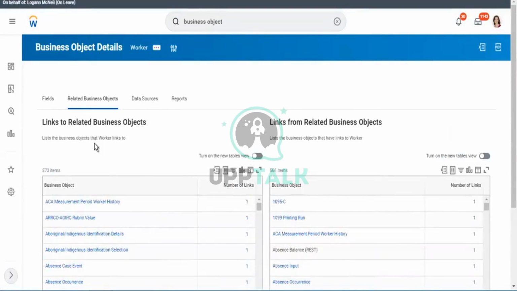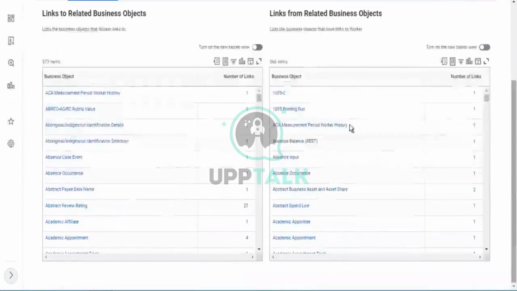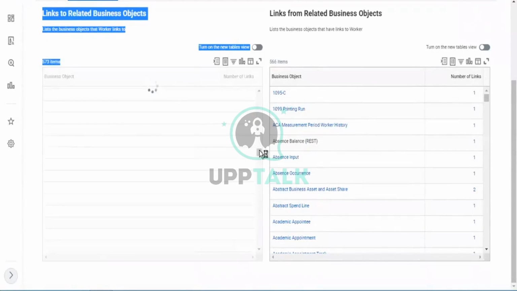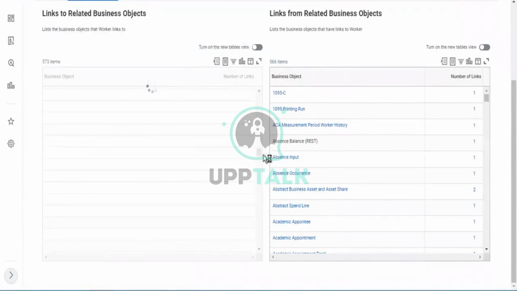Coming into the business object you're asking about, if you come to related business objects, you can see what all the related business objects are that can be linked with the worker business object. You can see around 5573 objects that can be linked and added as a related business object and created as a report. This is the list of related business objects that can sync up with the worker business object and be created as a report.